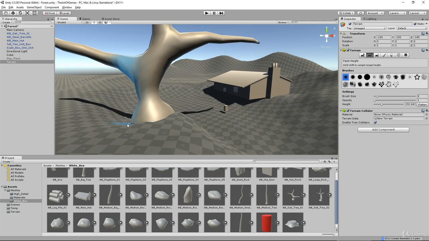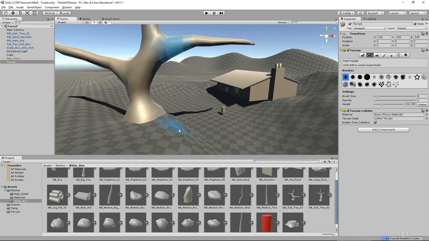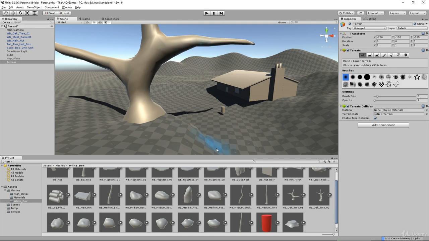And when we do the detail tree, we'll have big roots coming out here and big roots going down here. It will look really cool. So let's just pull that out a little bit more.